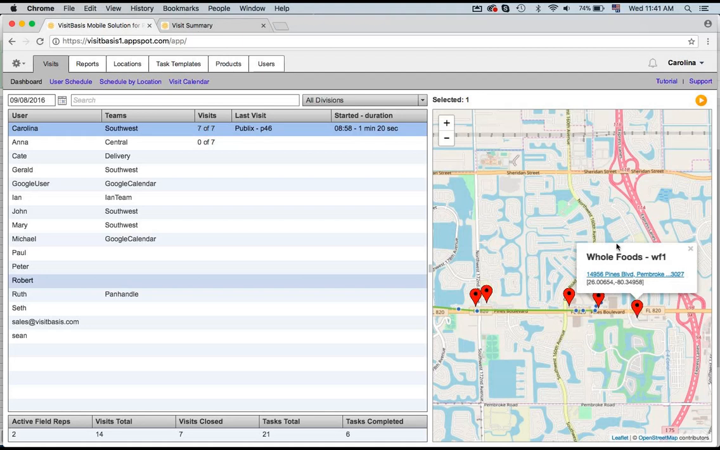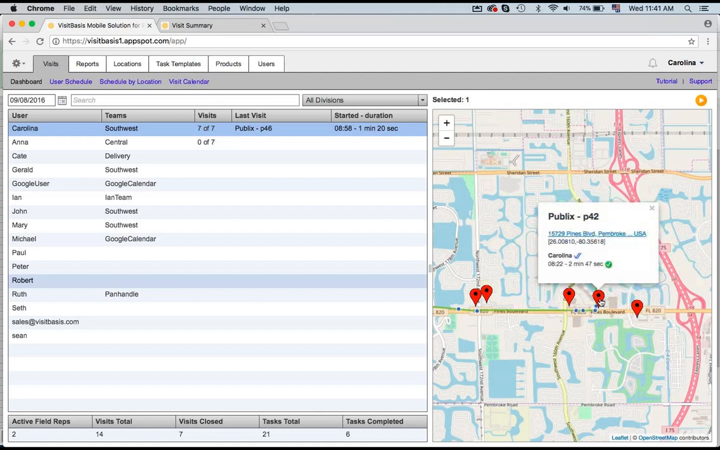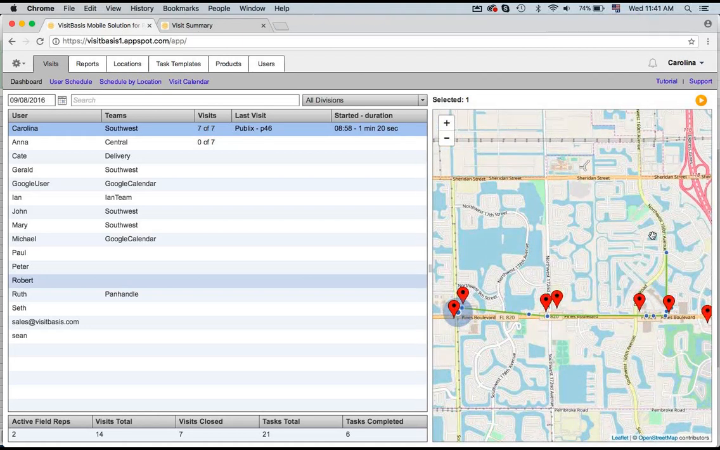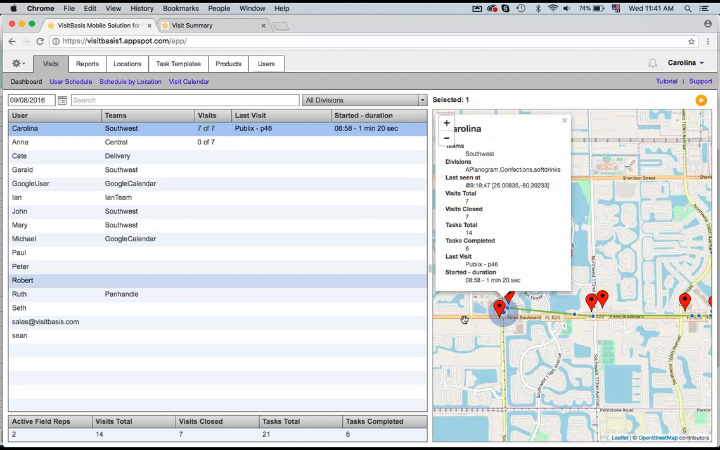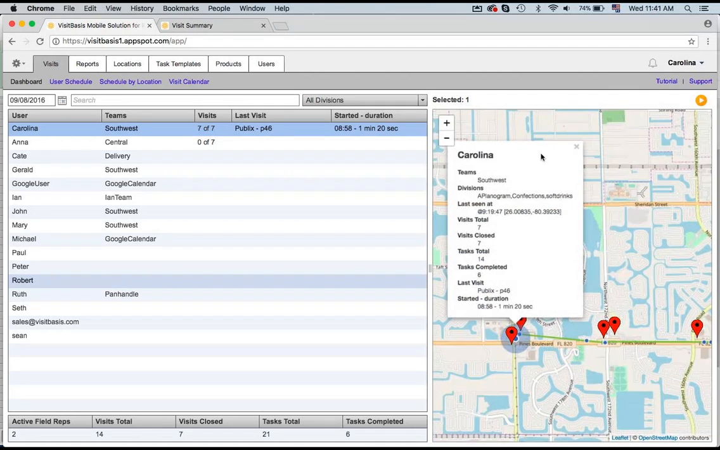So I was not at this location. I did not perform this visit. I went to this other location, and here I was physically present when I performed this visit, so I have the GPS confirmation. This green path indicates my route for the day. And this blue circle indicates my last seen location. When I click on it, it shows me a summary of my activities for that particular date. Excellent. Great.